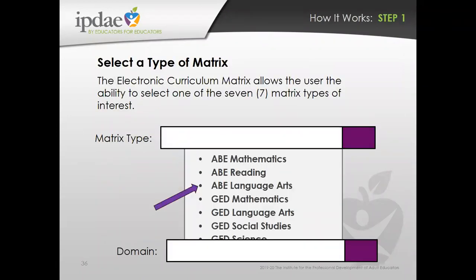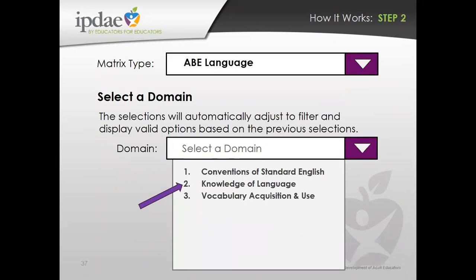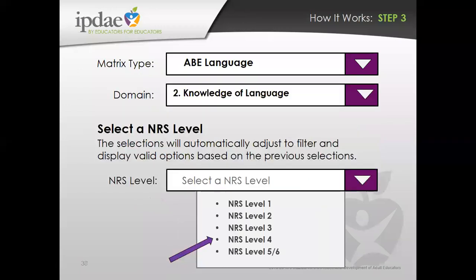How does it work? The electronic curriculum matrix allows the user the ability to select 1 to 7 matrix types. So for this particular webinar, you'd go to ABE Language Arts: Knowledge of Language, Conventions of Standard English, Vocabulary Acquisition and Use. You select the domain from the drop down. In your matrix type, you'd have ABE Language. You'd pull from NRS level 4.